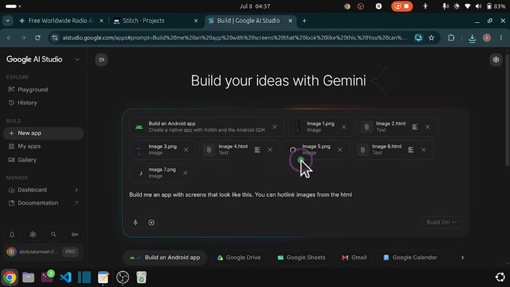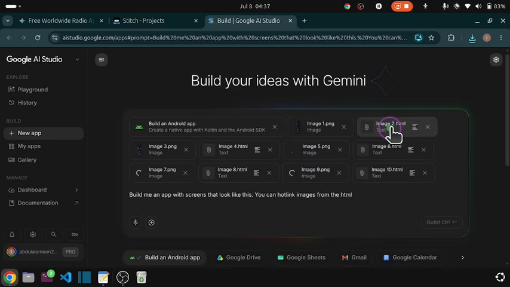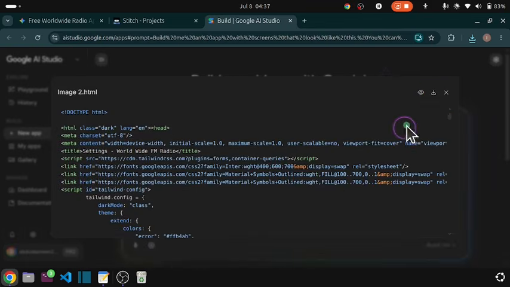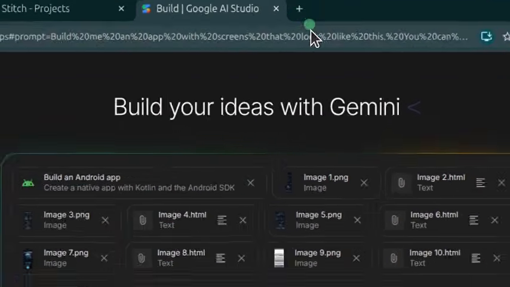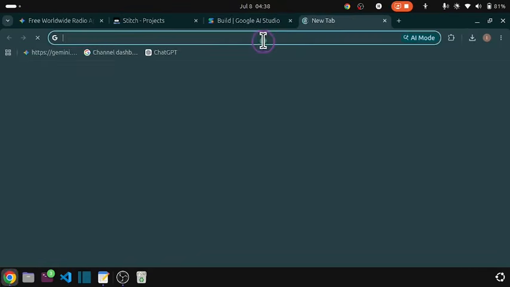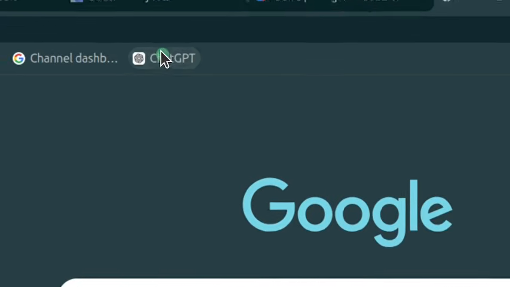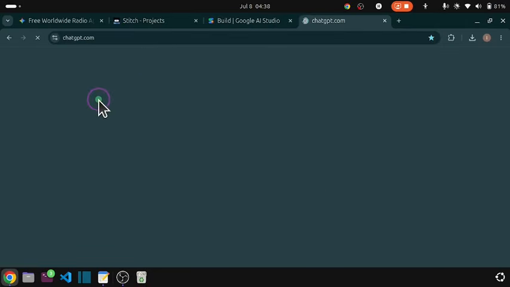What you have to do here is download the HTML file. Don't download the image. Only click on each of the HTML files just like this, then go straight to this place and click on download. Then do the same thing with all of them. Then head over to a new tab and search for ChatGPT. This ChatGPT is what we'll be using.